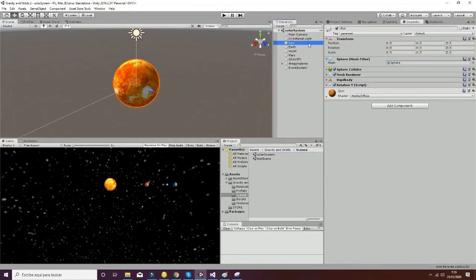Check that you have the tags on your tag inspector that are called generator, affected, and generator-and-affected. This is important because the script now detects the different game objects that are going to be generators of gravity, affected by gravity, or both.